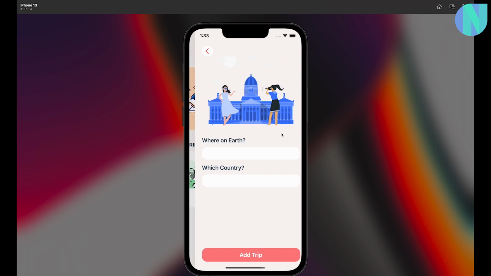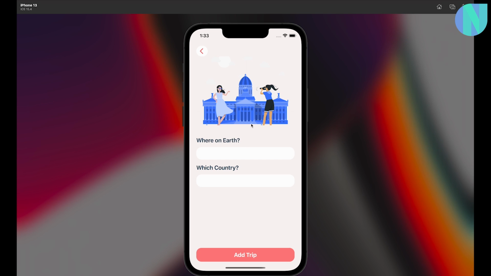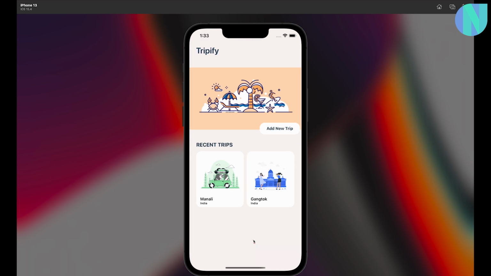And if I click on add new trip again, you can see the banner is changing. Let's say this time it's Gangtok, which is again in India. And if I add this trip, you can see Gangtok is also added and the banner images are saved. So all this is done through Redux. So we'll be using Redux and React Navigation for this application as well.